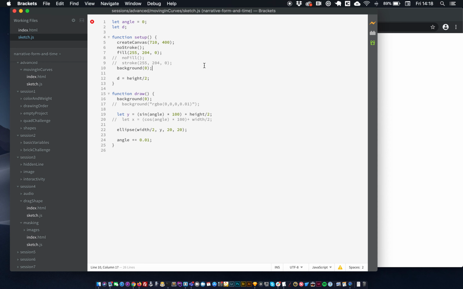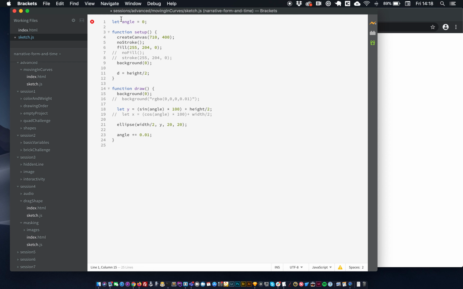The way we're going to do this is we are going to set a variable called angle. I mean, it's basically just a counter or an increment, so we might actually call it counter, which just gets increased over time. Every time we run the draw function, we're going to increase this counter. Let's increase this counter by 1.